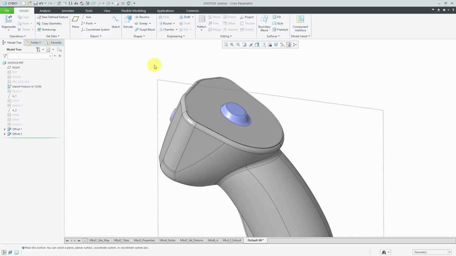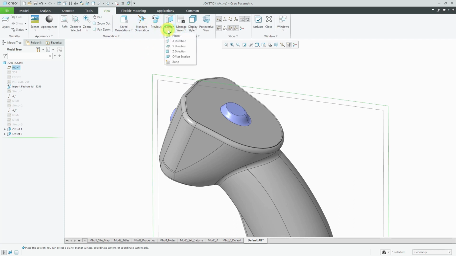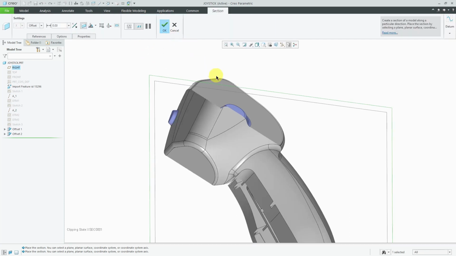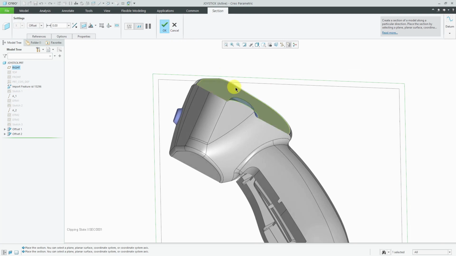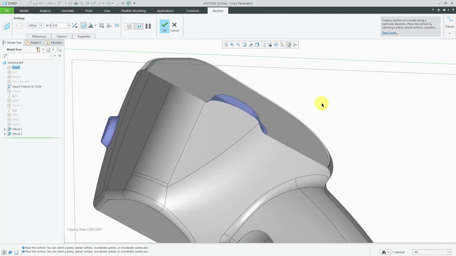One other thing to note is that the offset geometry is automatically merged into the source geometry. So this particular joystick imported as a surface. Let's select our datum plane and go to the View tab and create a section. And you can see how the offset surfaces are automatically merged into the original imported geometry.